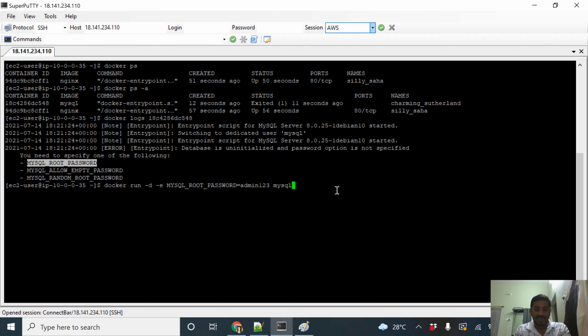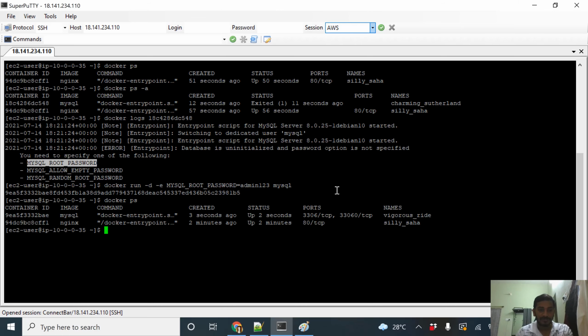Without this variable, your MySQL instance or MySQL container will not start. So this is where your environment variable will be helpful for us. Now if you see docker ps, your container is up and running.